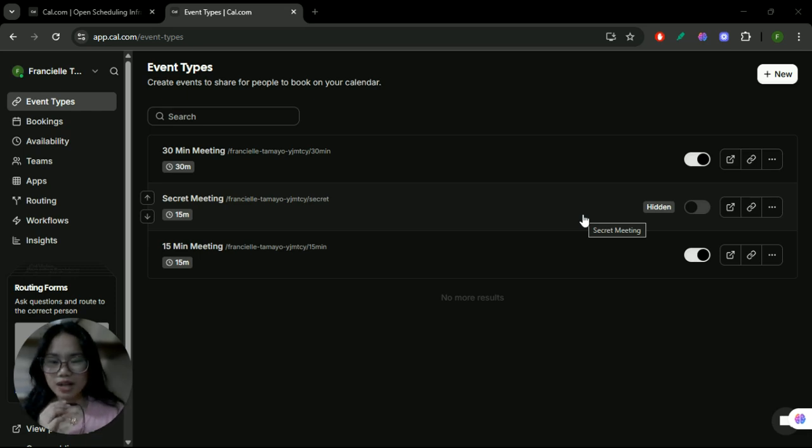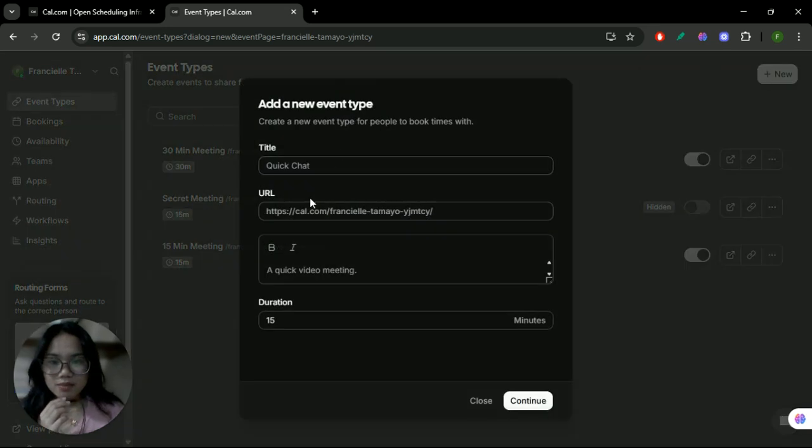First, go to Cal.com and sign up or log in to your account. Once you're on the dashboard, click New or New Event to create a meeting. Enter the event name, date, time, and duration.